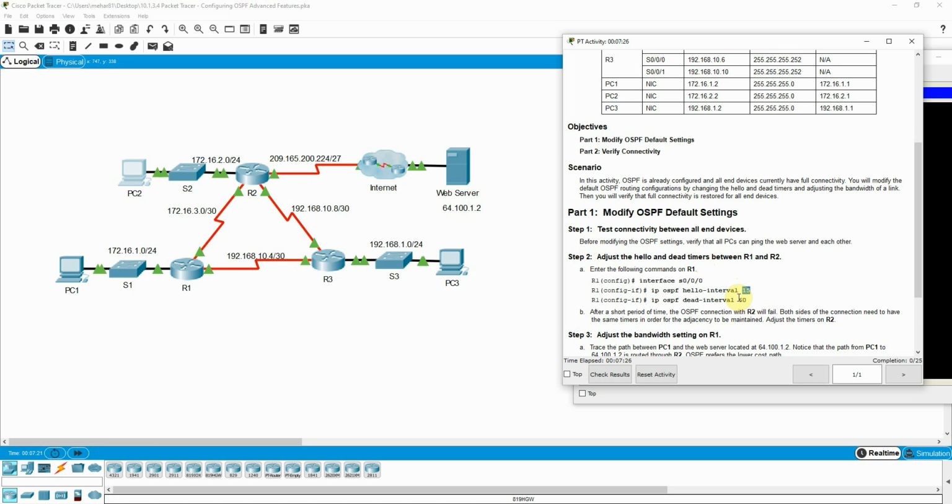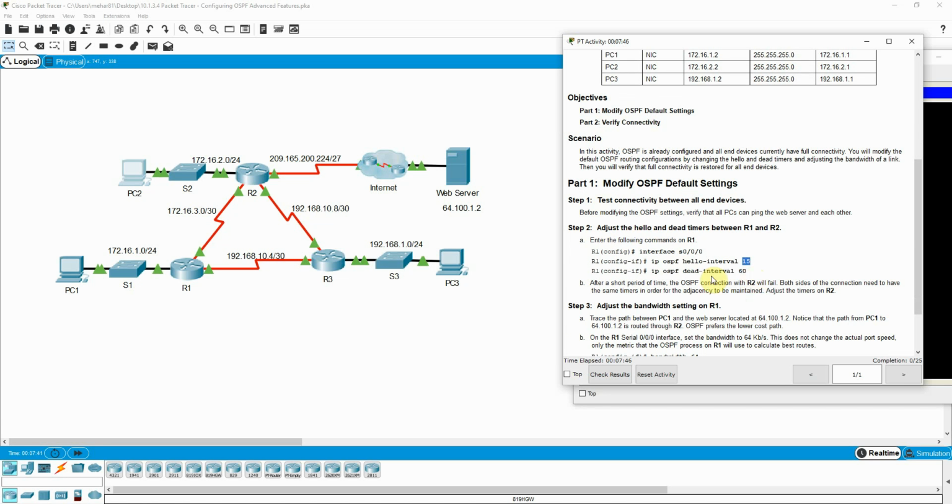Can I ask one more question? In EIGRP we studied the hello time interval. What is the default hello time interval? Yes, hello time for EIGRP is 5 by default, and the hold time is 15, so 3 times the hello time interval, in EIGRP. So now we will configure, we will just adjust the hello time and dead time interval between router 1 and router 2.